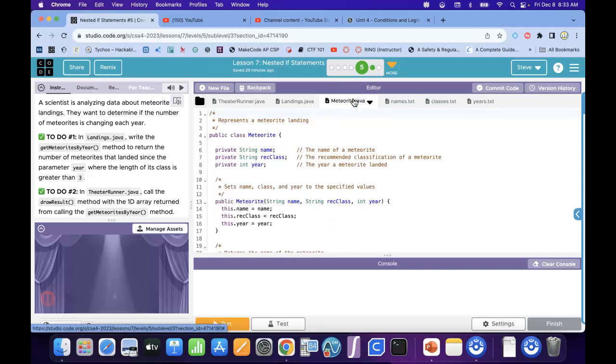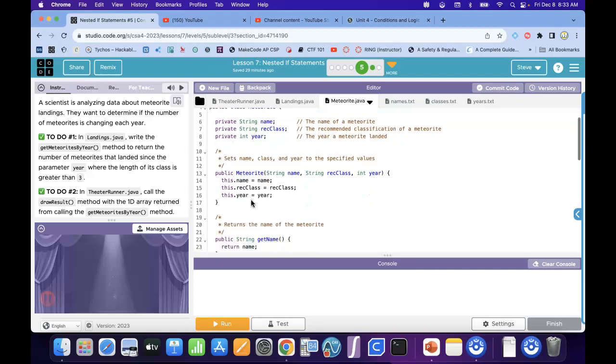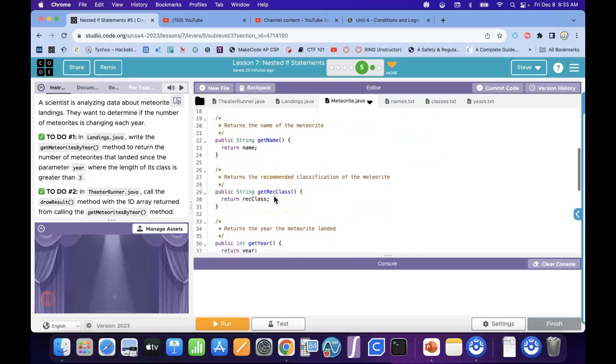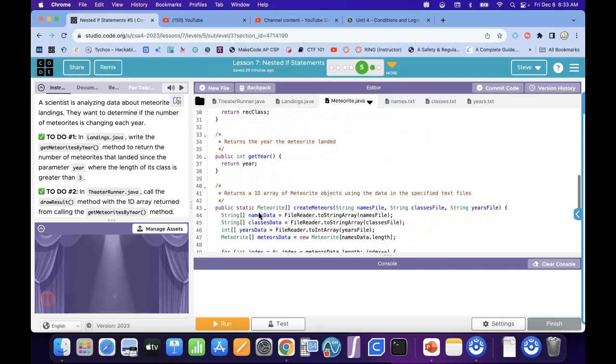The meteorite class has the 3 instance variables: name, rec class, and year. So each meteorite object has 3 data points with it: the name, the recommended classification, and the year that it landed. And there's your get name, get rec class. We're going to have to use that, and we're going to use get year most likely.